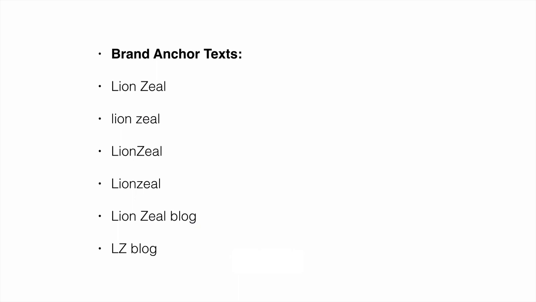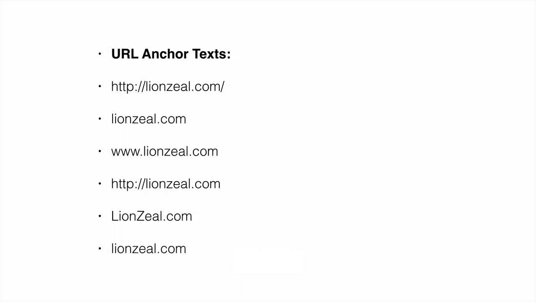So another thing to think about is URL anchor text, and the same rule applies here. If you're building a link with a URL based anchor text, it doesn't need to be http://lionseo.com/ every single time. There's different ways of doing that. Not every single person in the world, when they link to you, is going to do that. They're going to do it in different ways. So they could put lionseo.com without anything before that. They could put www.lionseo.com. They could put http://lionseo.com without the slash at the end.